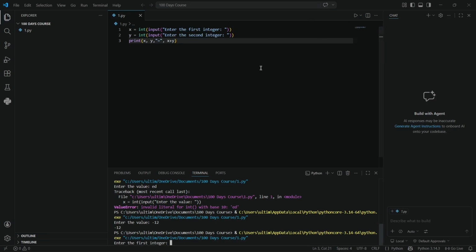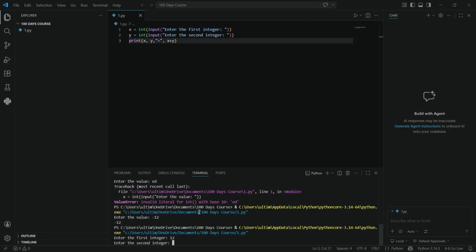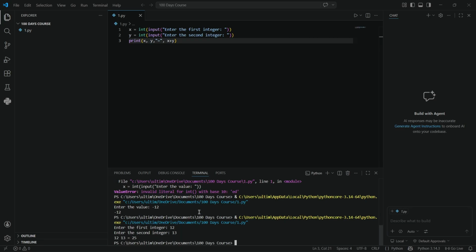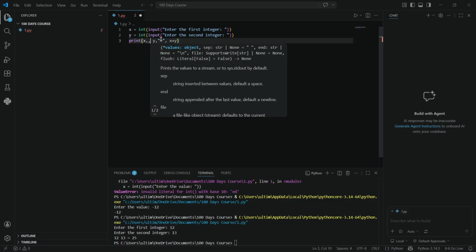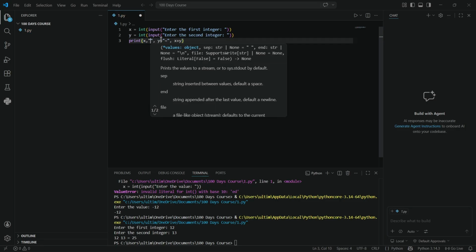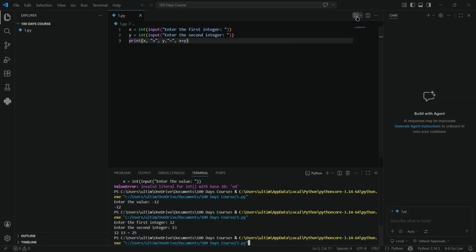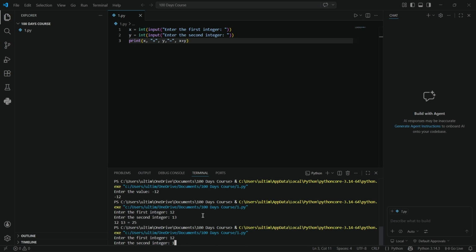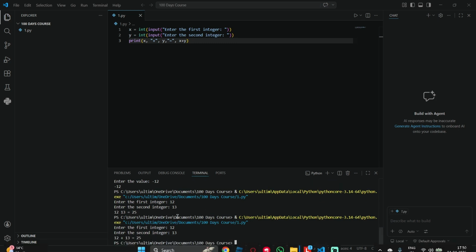Now if I run it, it will ask me the first integer. Suppose I put 12 and 13, it will add it. 12, 13 equals 25. Now what the error here was, why it looked weird, was because I forgot a plus symbol. So we need a plus here, a space here. Now this ensures, now if I run it, 12, 13. 12 plus 13 equals 25.